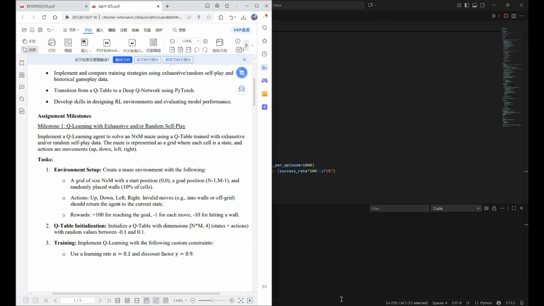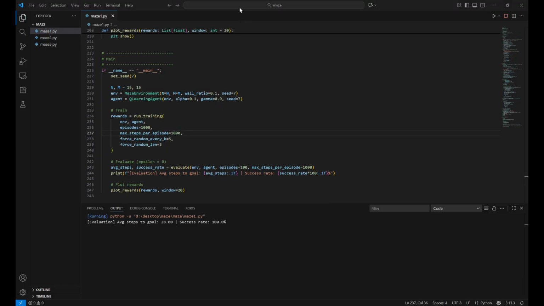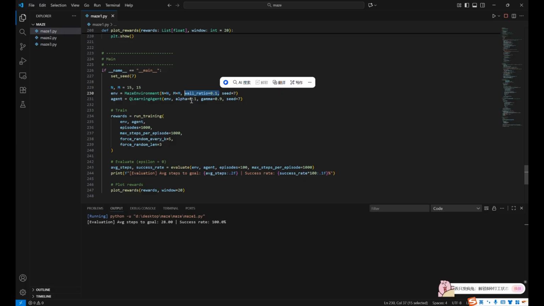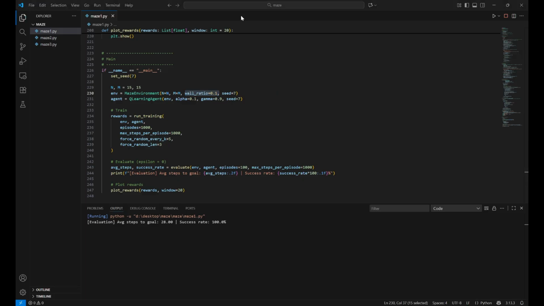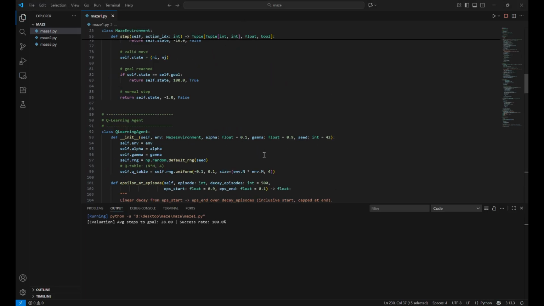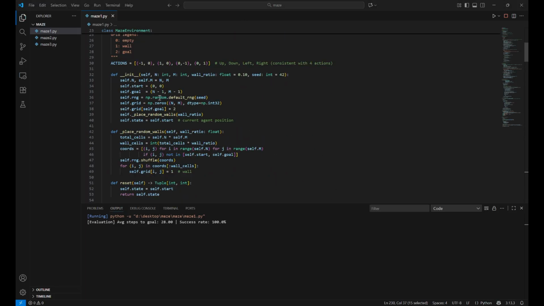Around 10% of cells are randomly placed walls, so the agent has to learn how to reach the goal while avoiding invalid moves. Just like we wrote in the code, the wall ratio is 0.1. That means 10% of cells will be wall. And here are the 4 actions: up, down, left, and right.